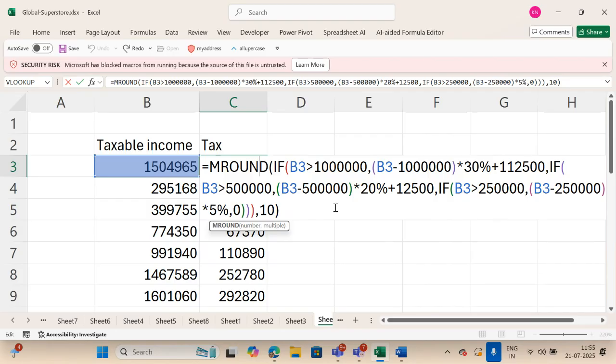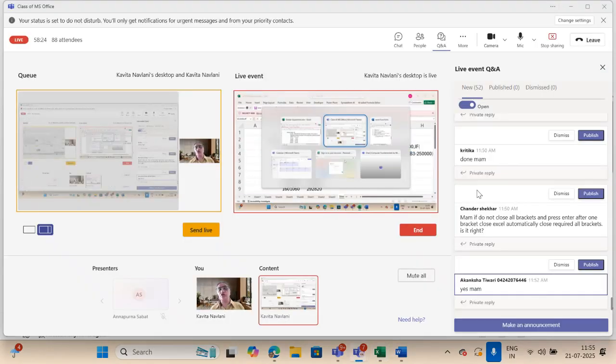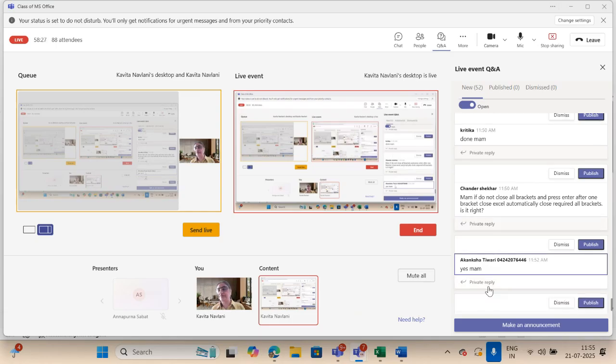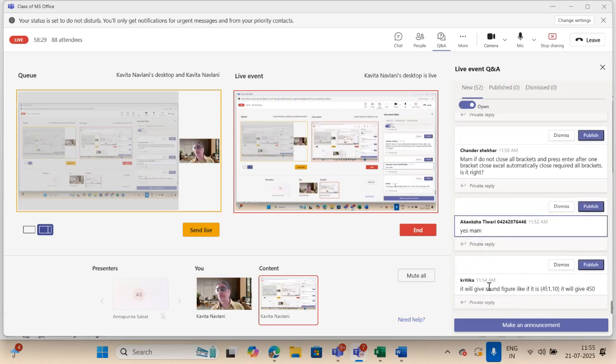Is it clear? M round is clear. Should I move to the next? Should I move to the next?